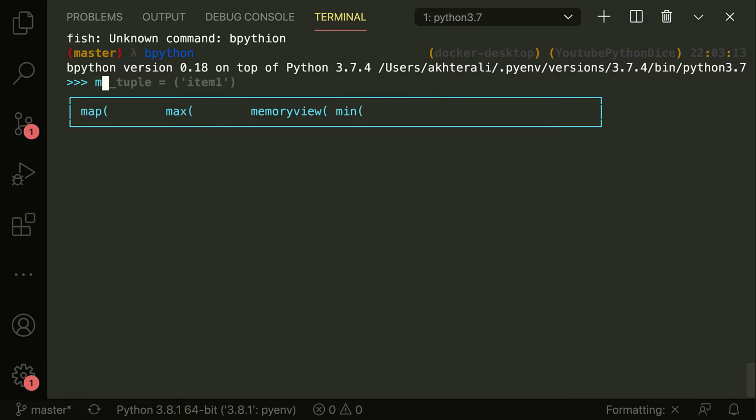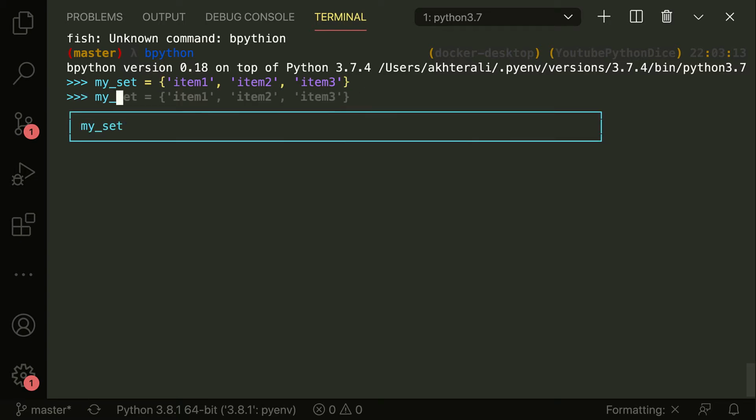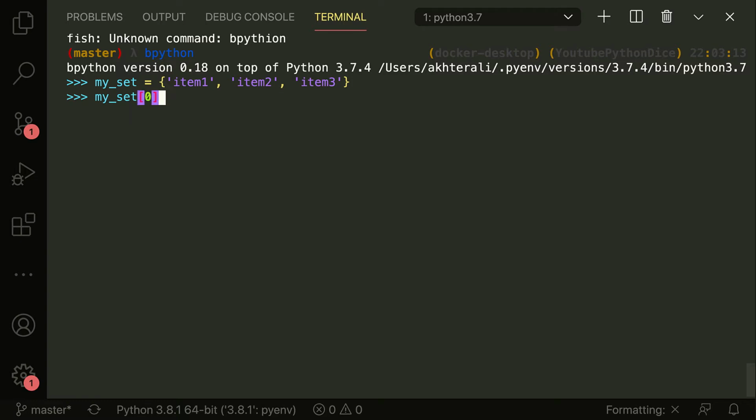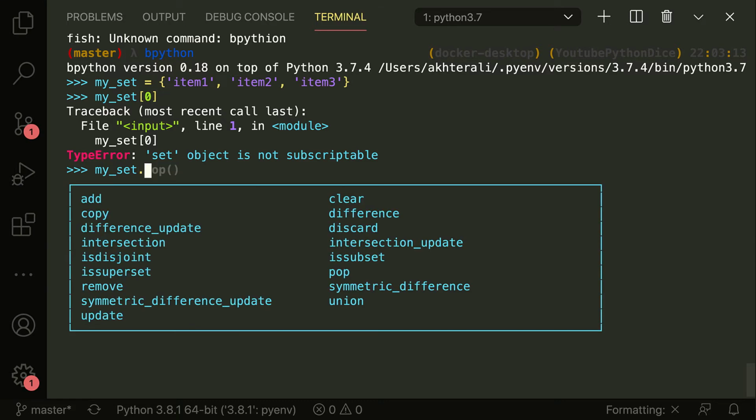So to show you an example, I'm going to say my set, and I've typed this out already, is equal to item 1, item 2, and item 3. So if I say my set and square bracket 0, it returns an error, just like how I just said it would. They're not indexed whatsoever. However, they do have the same sort of methods that most lists would. You have union, pop, add, copy, clear, update, remove, discard, which is the same thing as remove, and so on.